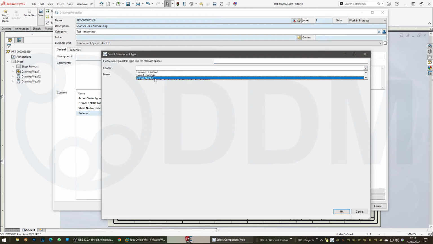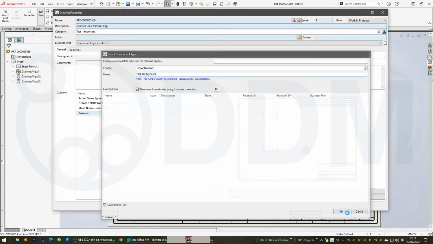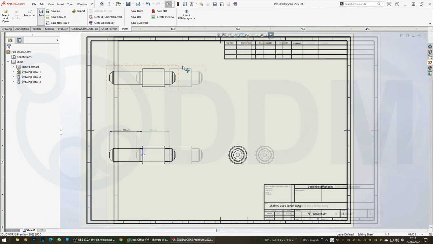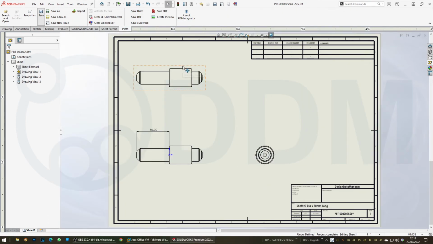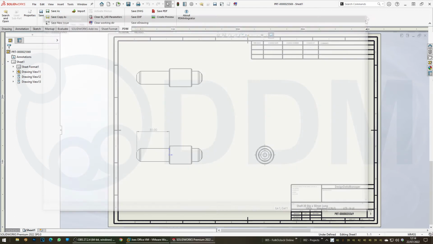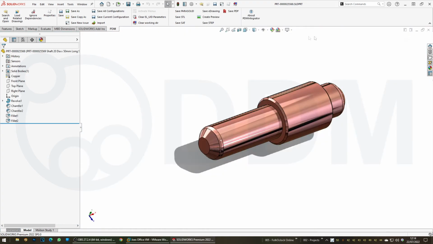We will confirm that we want to use the same number as the parent configuration for our drawing. And we're going to reserve this to our workbench. So our drawing is being saved away, the PDF's being created, all of the usual DDM stuff. Now that's been saved away, we can see the drawing frame is all up to date and populated. I'm going to close this out.